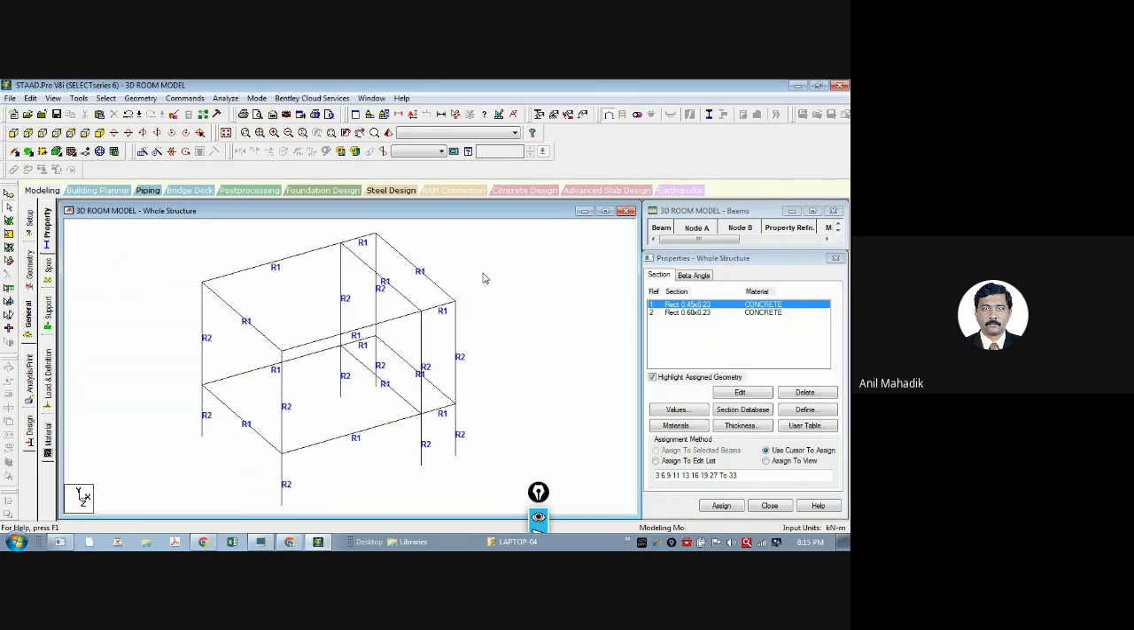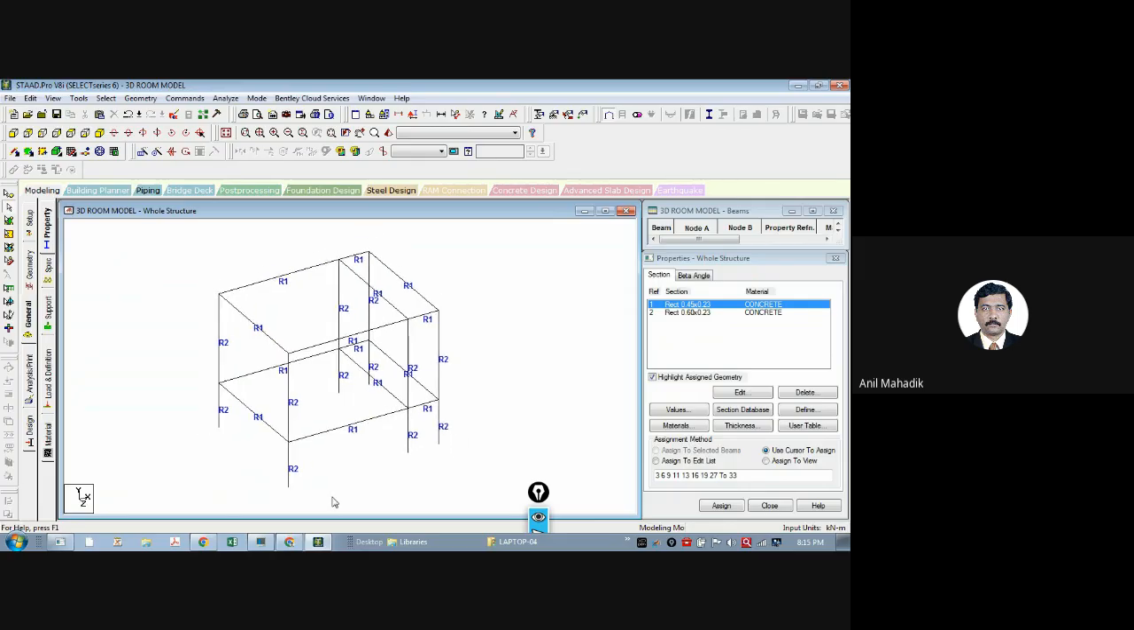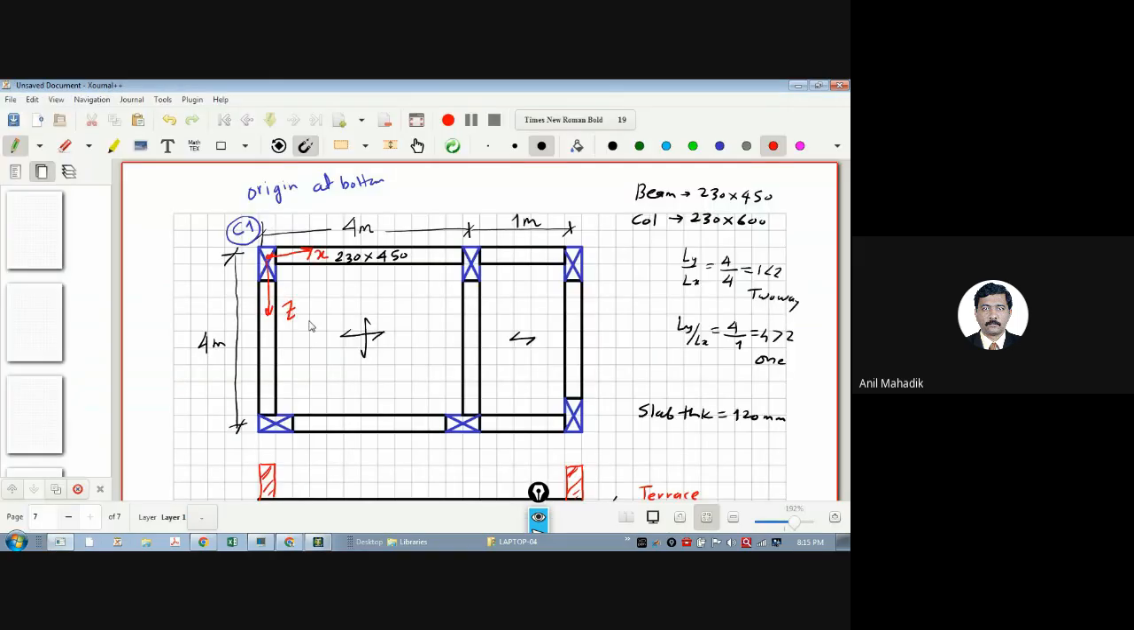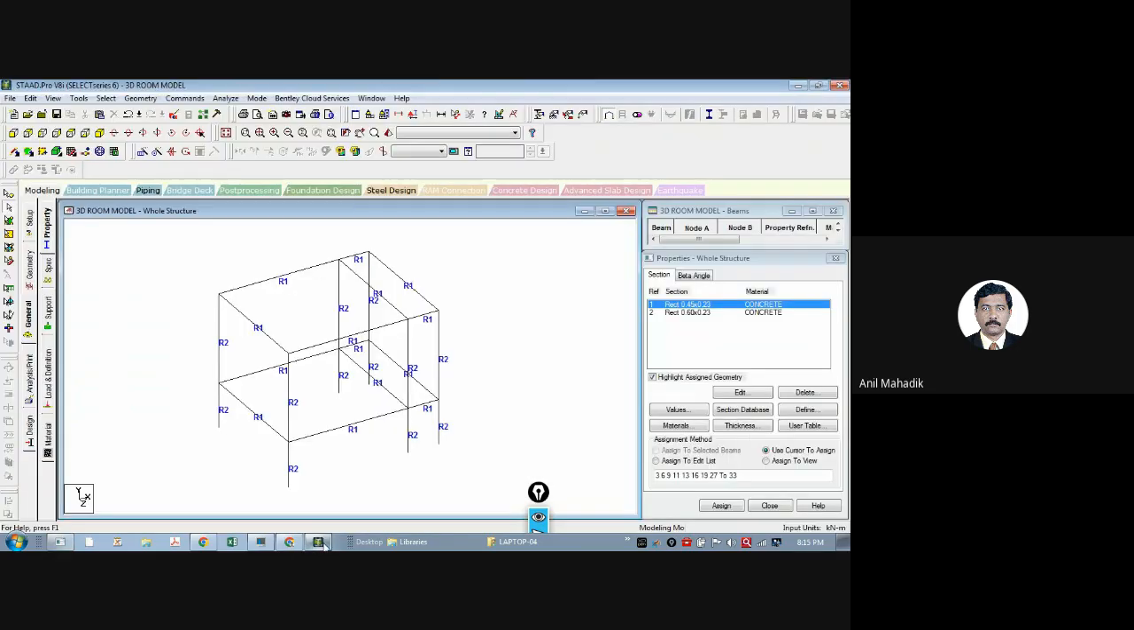So we have assigned the sizes. Now our problem, here you can see these columns are vertical in plan and these two are horizontal and this is vertical. That means orientation is not same. First of all, we should know what is the orientation direction. So in Staad actually we are only seeing the line diagram. So how can I understand what is the direction of column?